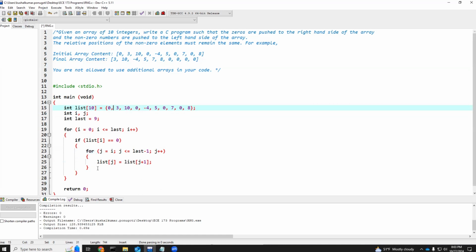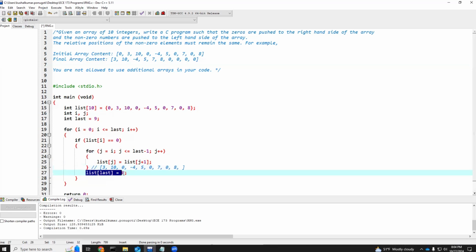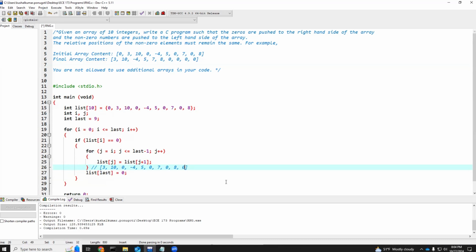Okay? And then I'm going to say the last element will be a 0. So at the end of this loop, for the first iteration, the array contents would be all these elements, and then with this line of code, this element is now going to be a 0. That is what happens. And remember, last is still 9, so it is pointing to this element here. And then I'm going to say last minus minus.